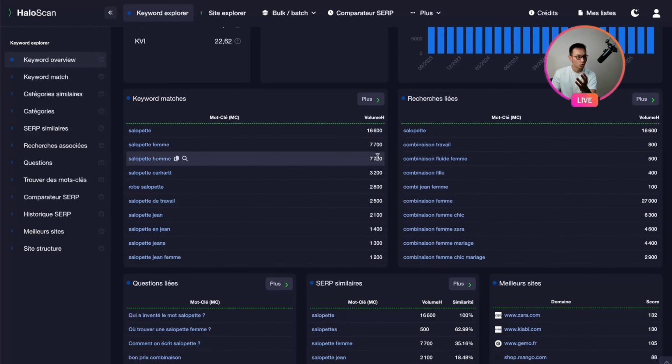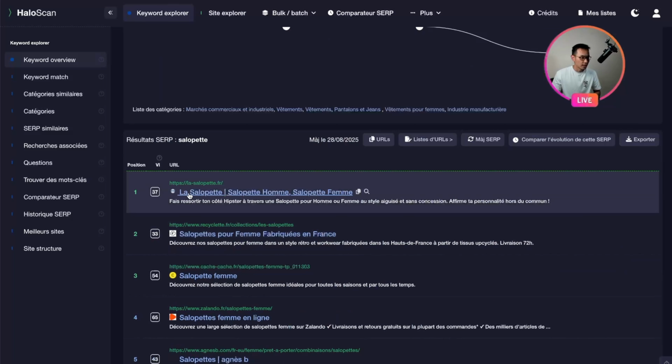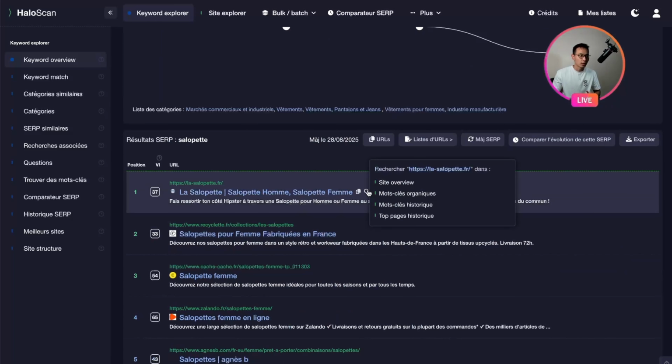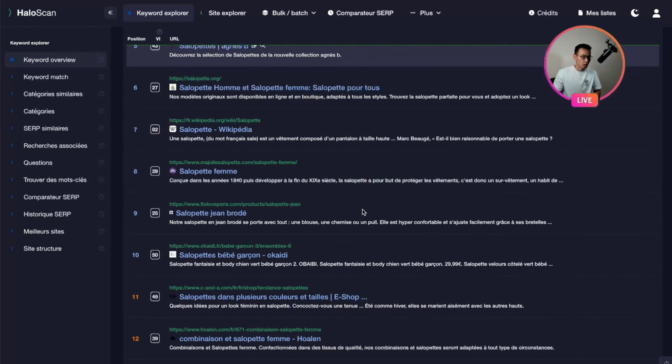It's really interesting to target this in SEO if you can manage to be in the top 2 or at least top 3. And that's what we can see, by the way, that for him, Salopet is ranked number 1, and he must be bringing in a huge amount of free organic traffic and therefore making quite a bit of money thanks to this niche for overalls.